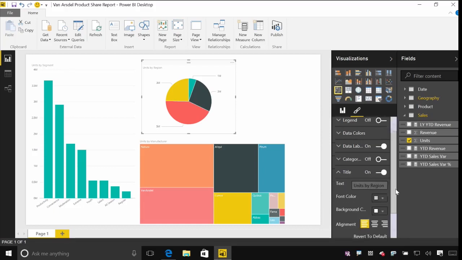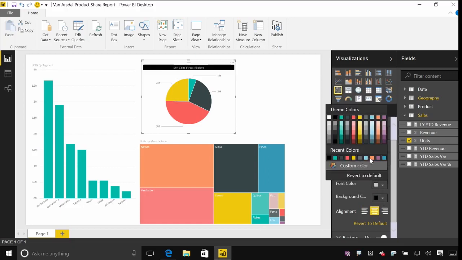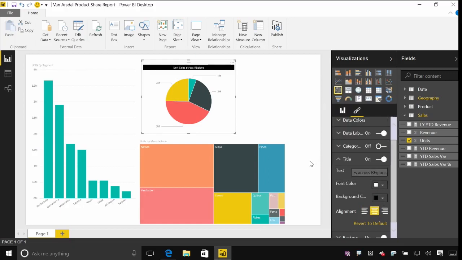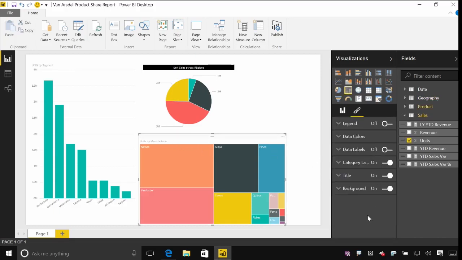Underneath many of these, I'll get further options like being able to customize the text for this title. So this was unit sales. I can do things like changing the alignment or the background color to format this exactly the way that I want to. For other visualizations, I'll get slightly different options. So for the tree map, I get mostly the same.